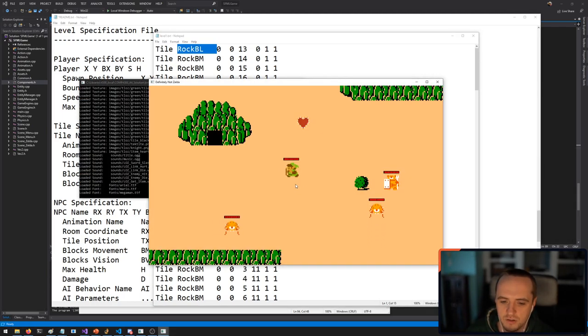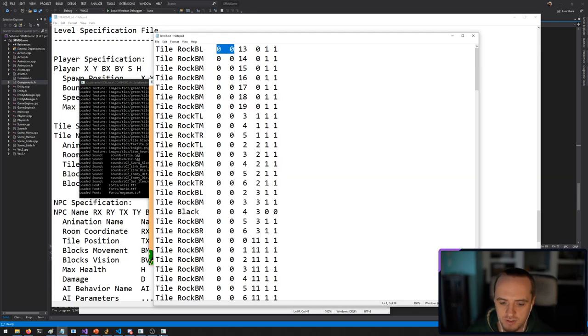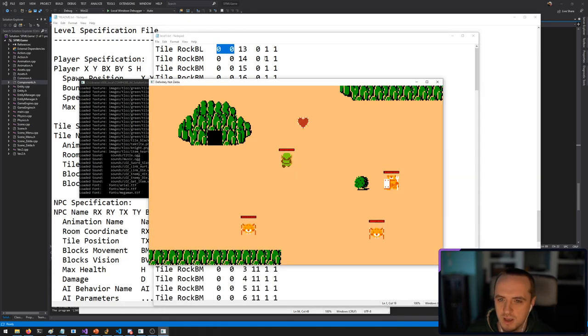Okay, so bottom left rock is at position X. So it's at room 00, so that's the starting room. It's at tile position X13, so that's this one right here, and Y position 0, which is this one right here. So we're currently looking at this tile.